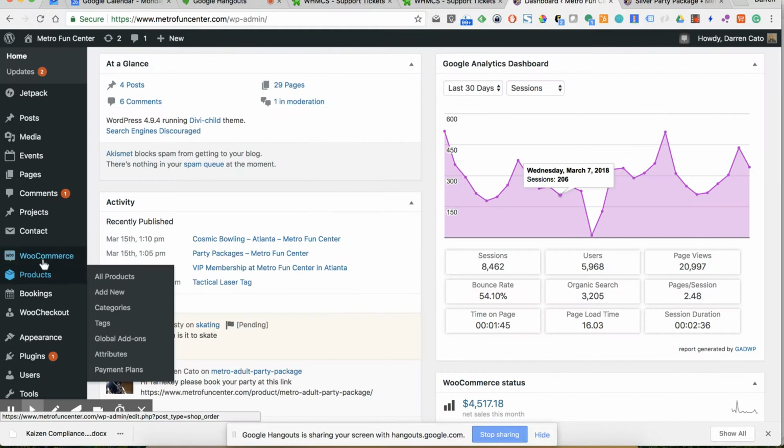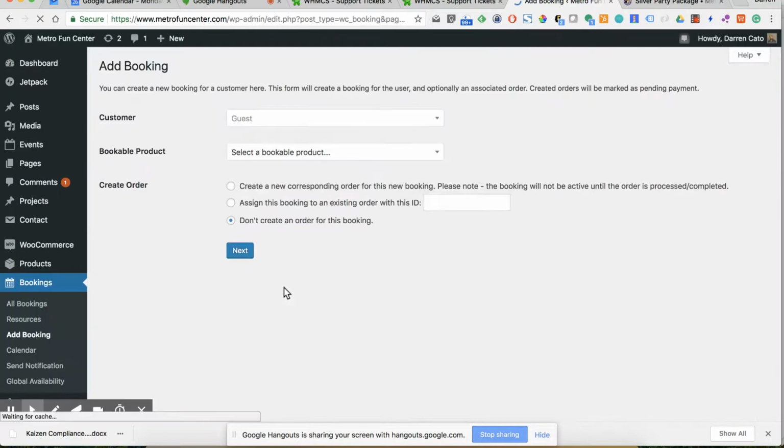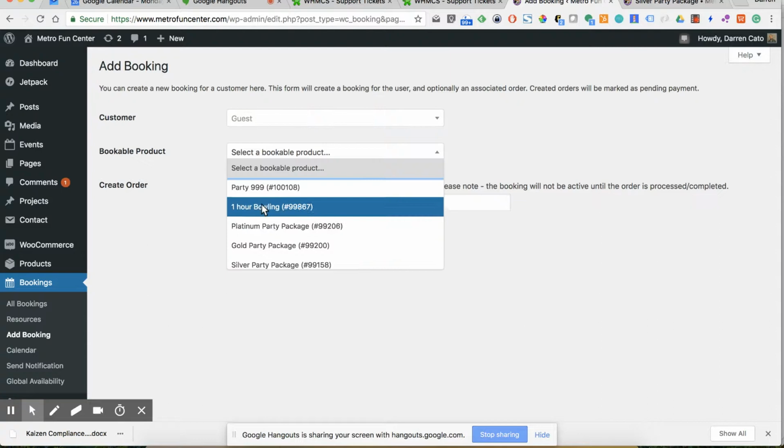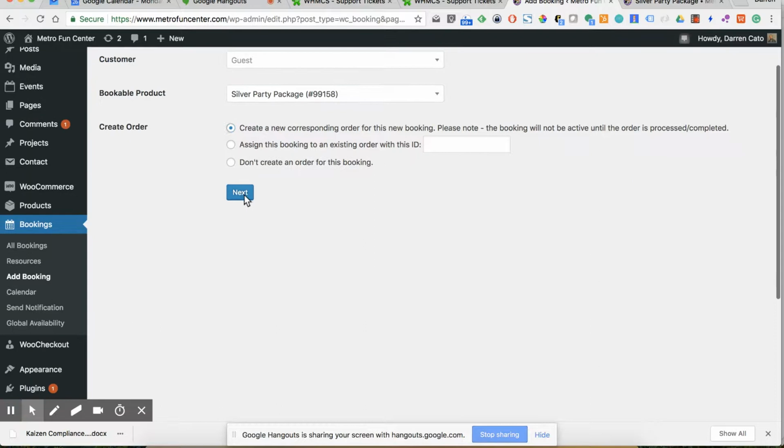I'm going to go back to the backend here and choose bookings, and I'm going to create a new booking. And I can search for a customer, but I'll just leave him as a guest. I will make a bookable product, which is going to be the silver party package. I am going to choose create a new corresponding order for this booking. So that means that's going to be the payment for that booking. I'll hit next.